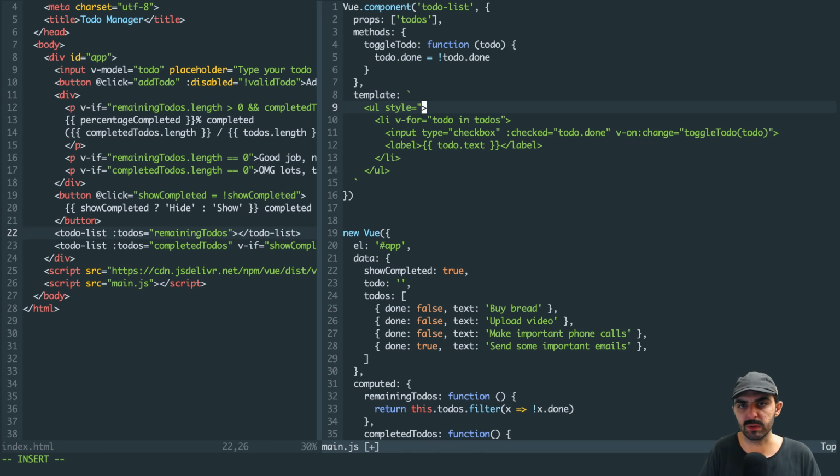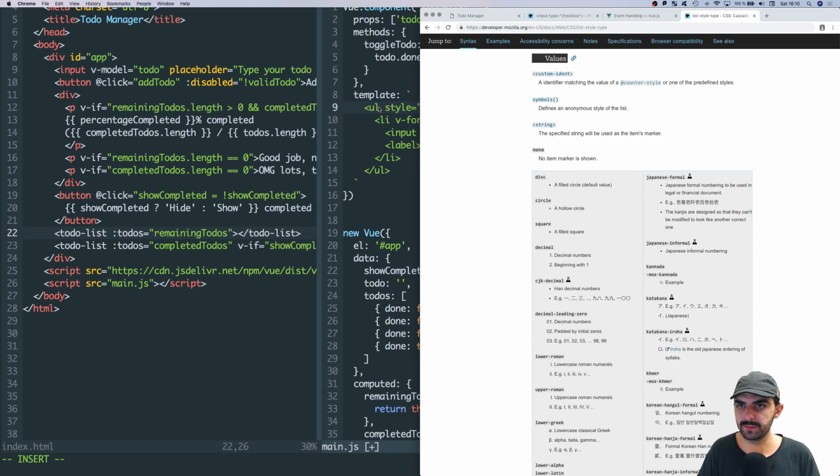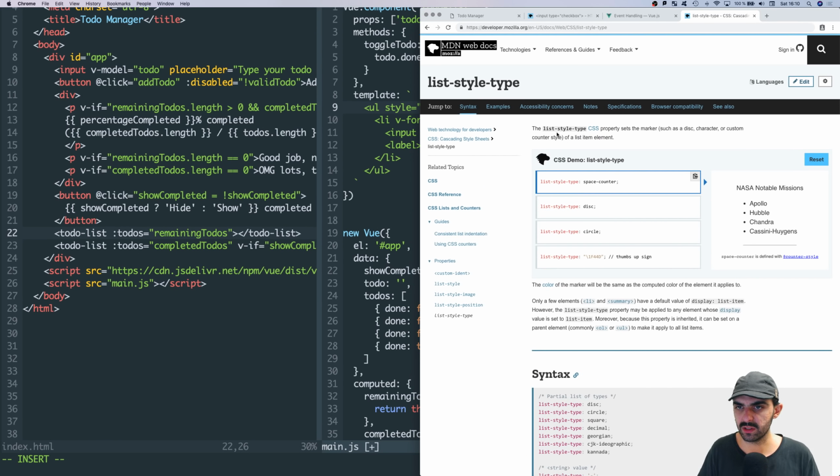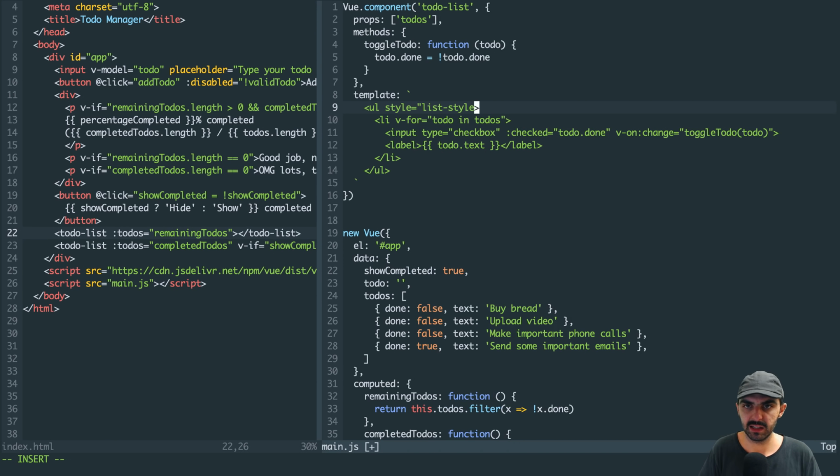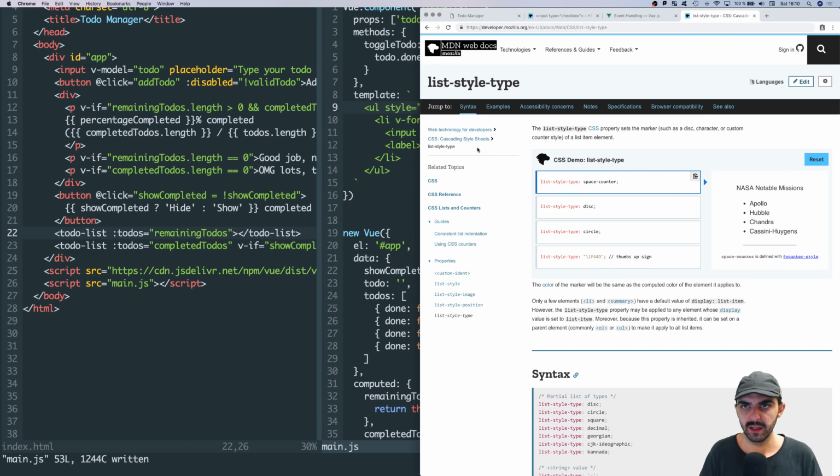We could just hard code. We could just put that here. We could just say list, what was it? List style, sorry about the small font. List style type, right? List style type: none, right? And this needs to be part of an object that's being passed as a value to the attribute style, which we talked about in the last video. So let's look at that.